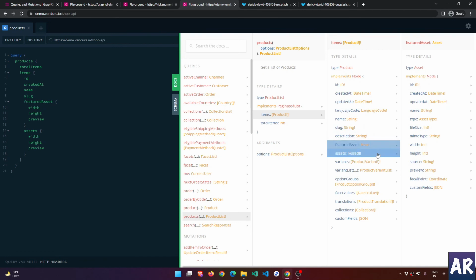But you don't know whether the featured asset is present or not. Similarly, I think in the asset, if you see ID, created at, updated at, name, everything is pretty much required. But the focal point and the custom fields are something which are not mandatory, which means it is possible that sometimes you will not get it. So the exclamation is about the mandatory or the required part of things.